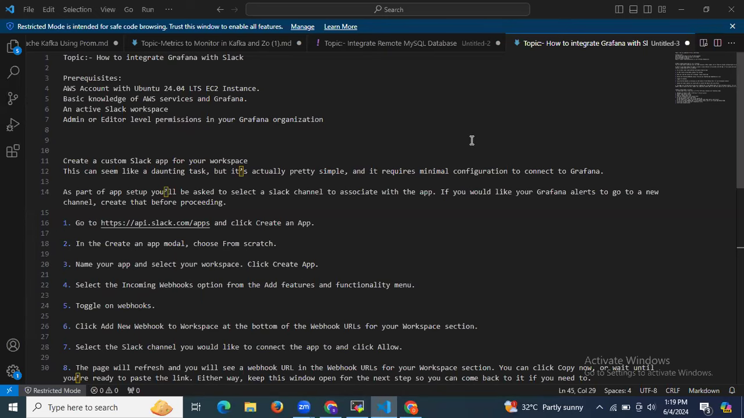Hello guys. So in this session we are going to learn how to integrate Grafana with Slack. So let's start. For that, first of all, we need to understand what the prerequisites are to integrate Grafana with Slack. So first of all, we need an AWS account with an Ubuntu instance, 24.04 LTS, right?